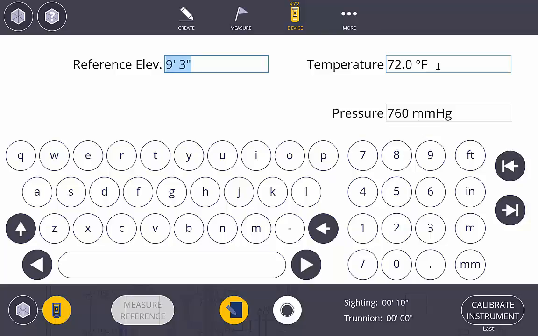So if it's cold in the morning and hot in the afternoon, you might want to come in here and adjust this as you're taking off your jacket and things are getting warmed up. Again, you need to be within 18 degrees for the system to run at its optimum capabilities.